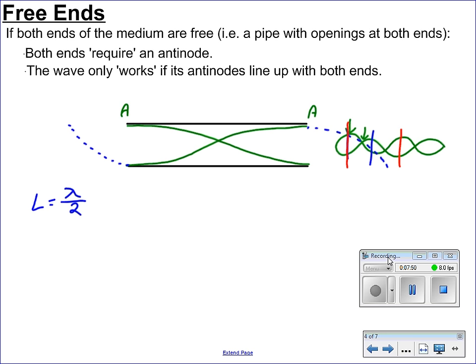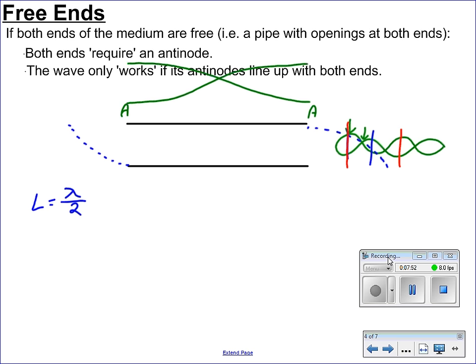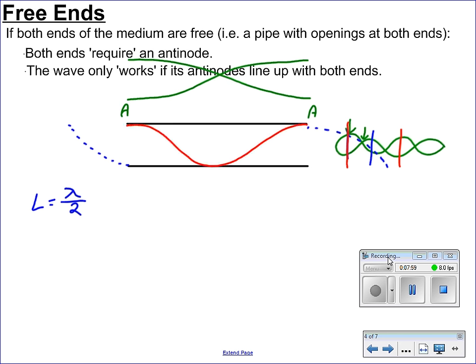The next spot, if we get a little bigger, would be to here, this range. Now to draw that one in, I'm going to move this one out. I'll do it in red. You have to have 2 nodes. Sometimes it's easier, if you're trying to draw this, to think of it in terms of the number of nodes. Now, if you look at this, we're managing to fit one full wavelength inside this space. So the second case is going to be the length of the pipe is the wavelength.